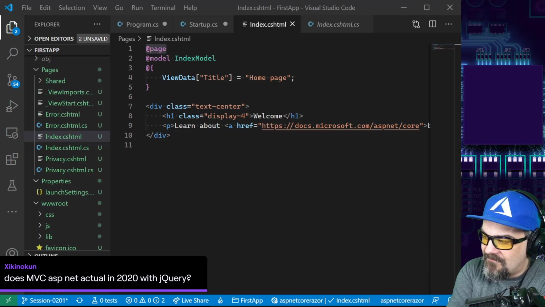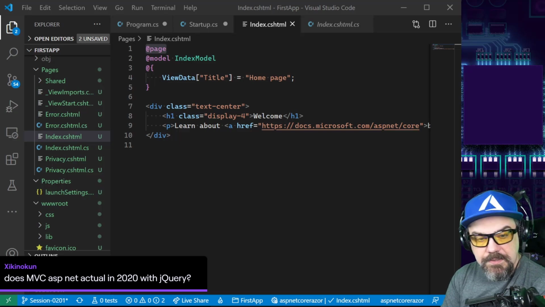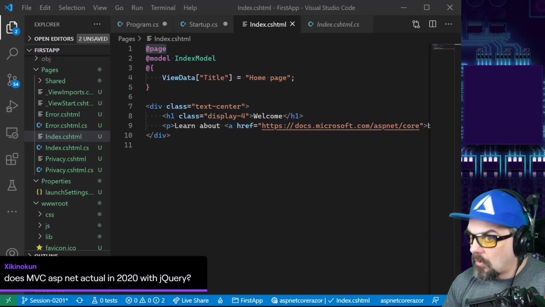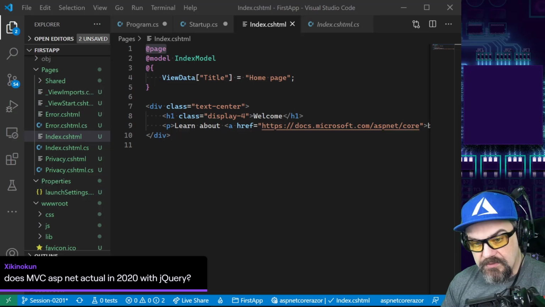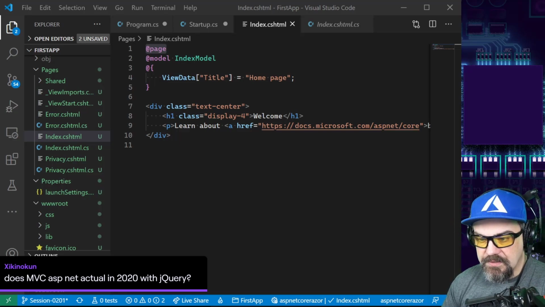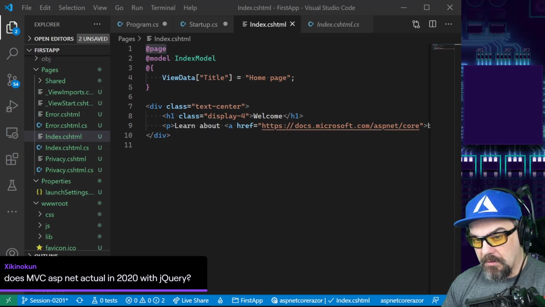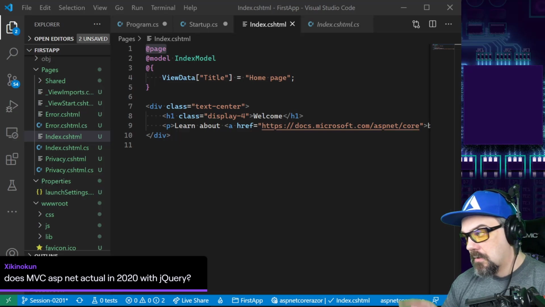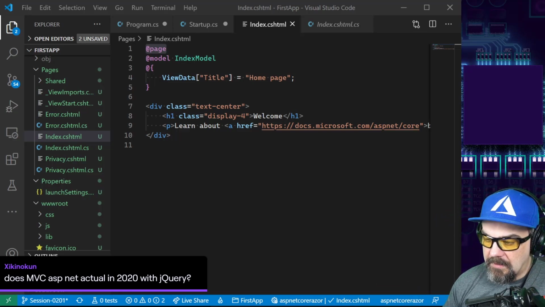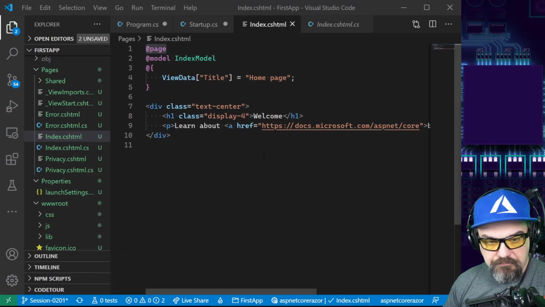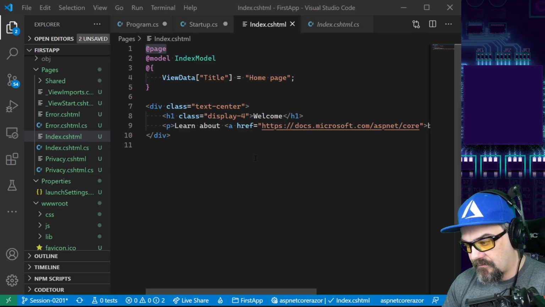Let me go back to this question from, is that Zakino-kun? How does MVC ASP.NET actually ship in 2020 with jQuery? Yes, it does. jQuery is still very much maintained and used. It's still quite popular. A lot of folks use it, and for simple interactions, building with JavaScript that we know is going to work in every browser, jQuery is still pretty good for that. So it is still shipping with jQuery, and it's easy enough to remove and make other choices if you want to use another framework.